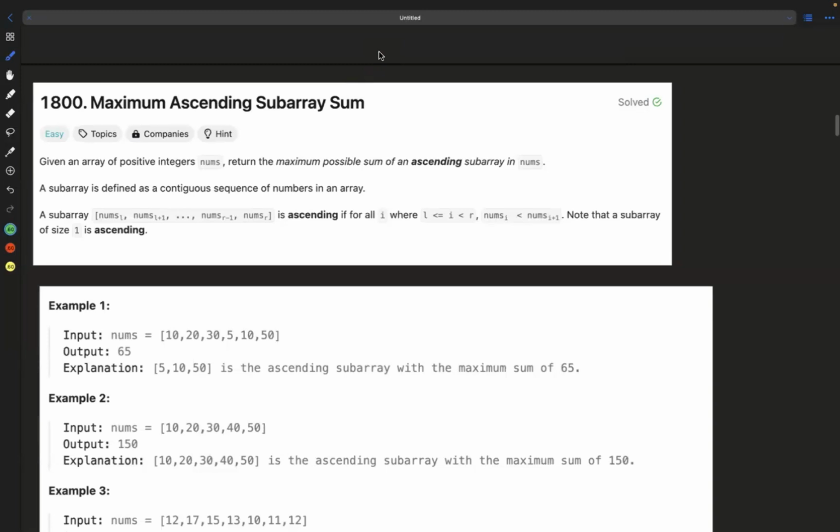So today's Leetcode daily question is maximum ascending subarray sum. This question is marked as easy and it is a very easy question. You don't have to think much about the logic part. It will be very easy. So let me explain the question.